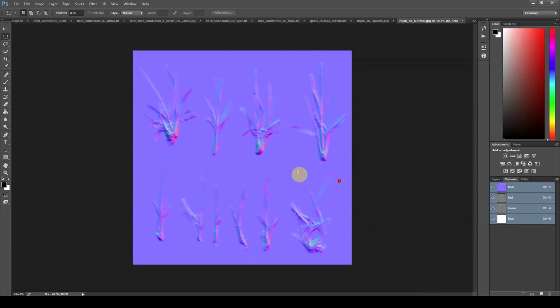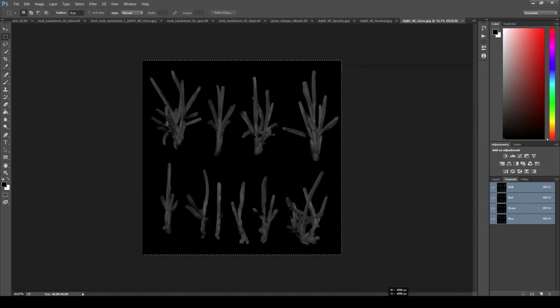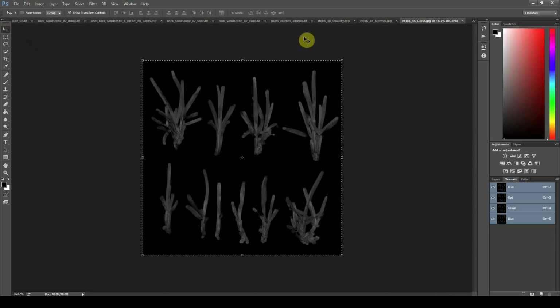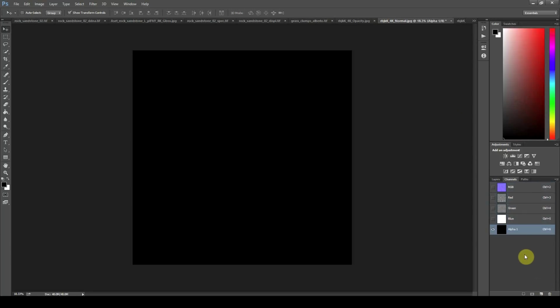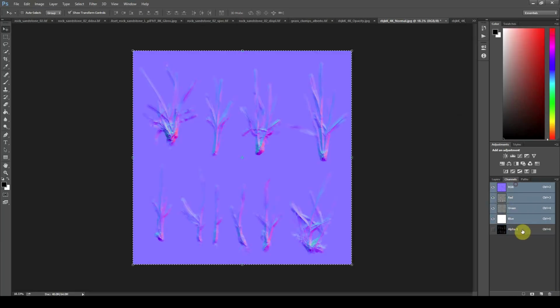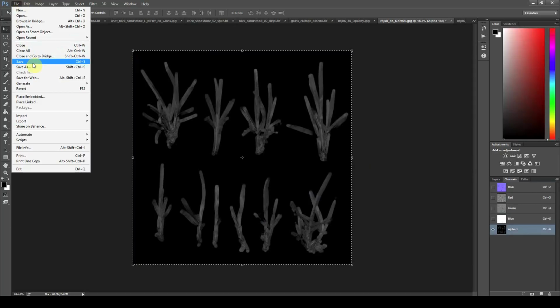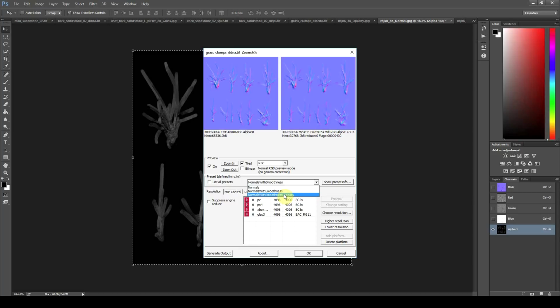So open up my normal map in Photoshop, and I'm going to open up my gloss map as well. I'm going to copy the gloss map, create an alpha channel, and paste that in there. So normals, gloss. Hit File, Save. I'm going to call it grass clumps DDNA. So again, DDNA means with alpha, gloss in alpha. And Crytek, save. And normals with smoothness legacy.